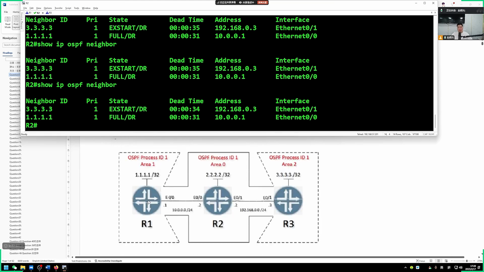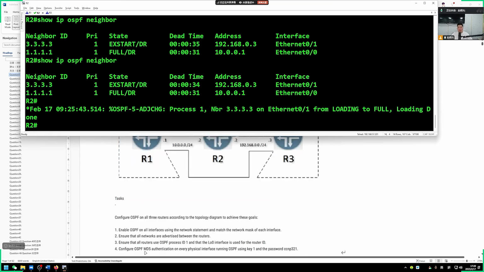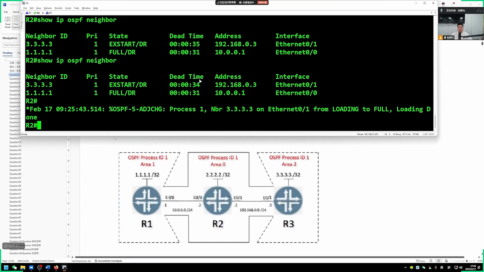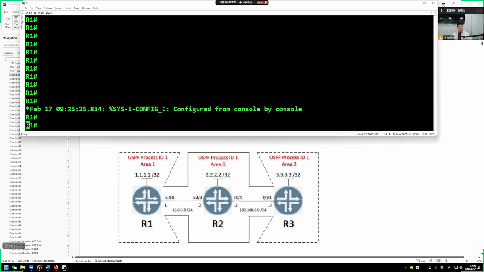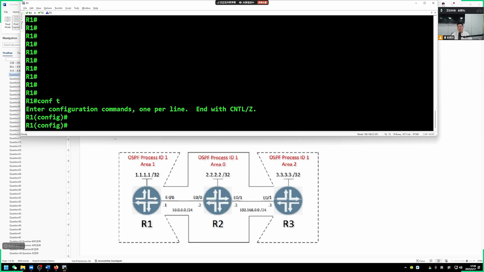It requires MD5 authentication. If it's about OSPF MD5 authentication, it also said authentication must be enabled under the interface. Whether it's regional authentication or interface authentication, it can actually be done in various ways. However, it says here that it's for each physical interface. Let's proceed to run our OSPF authentication. Let's continue to use our interface authentication method.